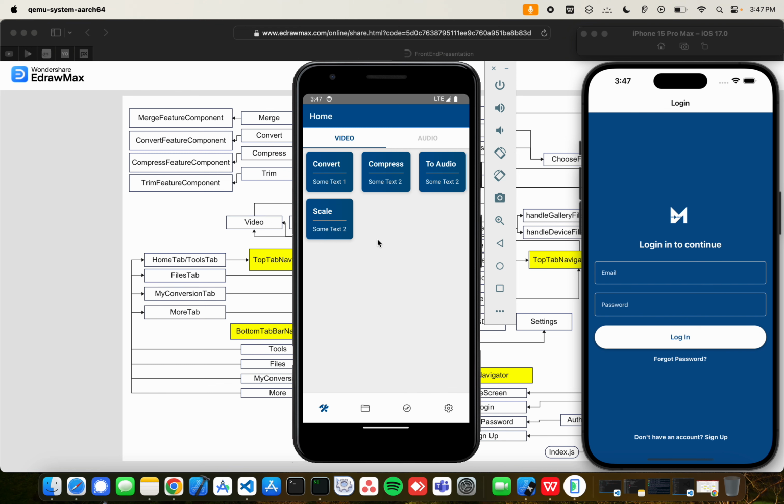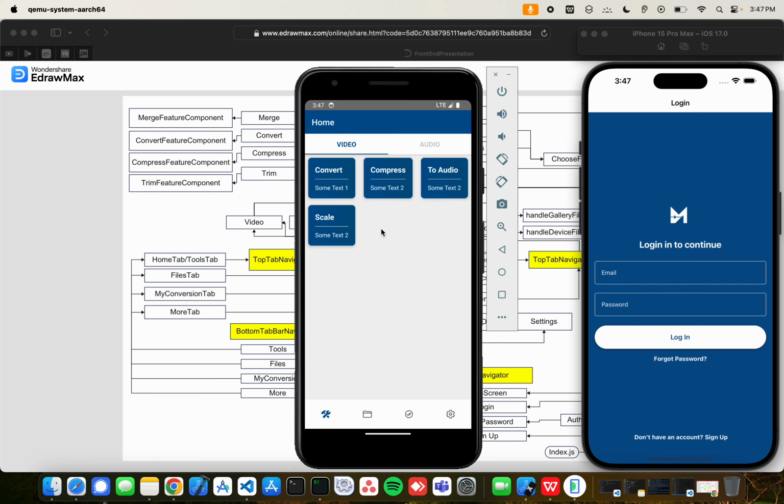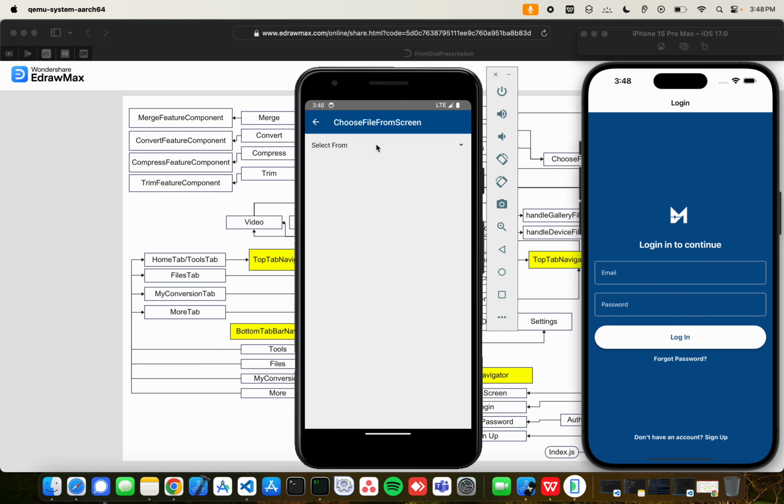Okay, and coming back to this, each card is a feature. So if I press on convert, it will navigate to the choose file from screen, where you have to select the file. Where you have to tell our app or tell our mobile where to select the file from. So coming to this, we have some options like choose from files, choose from device, and choose from drive, Google Drive. And at last, we have another option called choose from Dropbox.